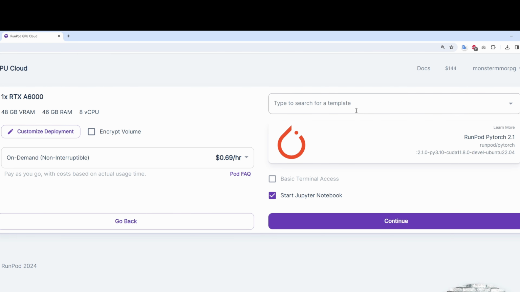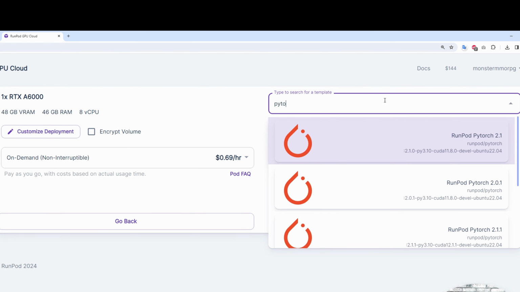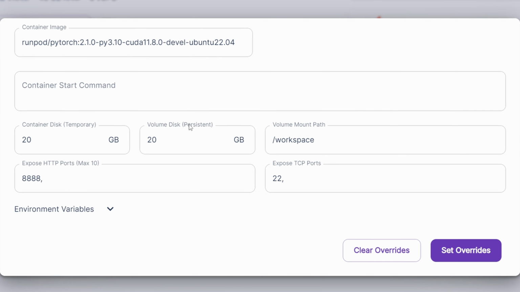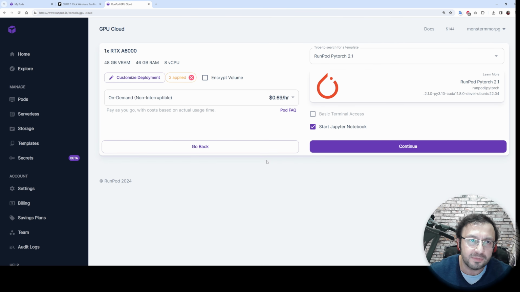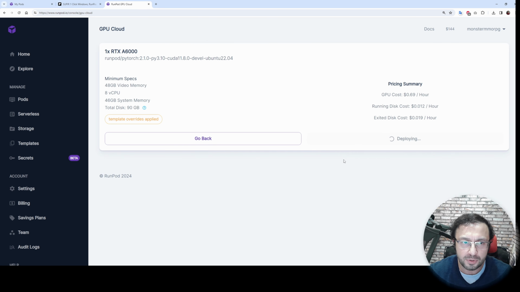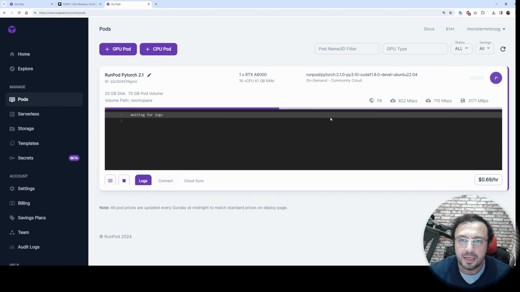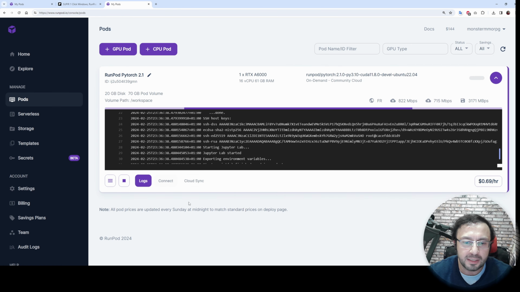It is amazing. So I will use the PyTorch template, but you can pretty much use any template you want. I will use this template. Let's customize and let's make this 70 gigabytes. Let's also expose port 7861 so we can connect with Proxy, but Gradio has a bug. I don't know if it is fixed or not. Then let's click continue. Let's click deploy. Let's go to my pods and wait until the connect button appears.